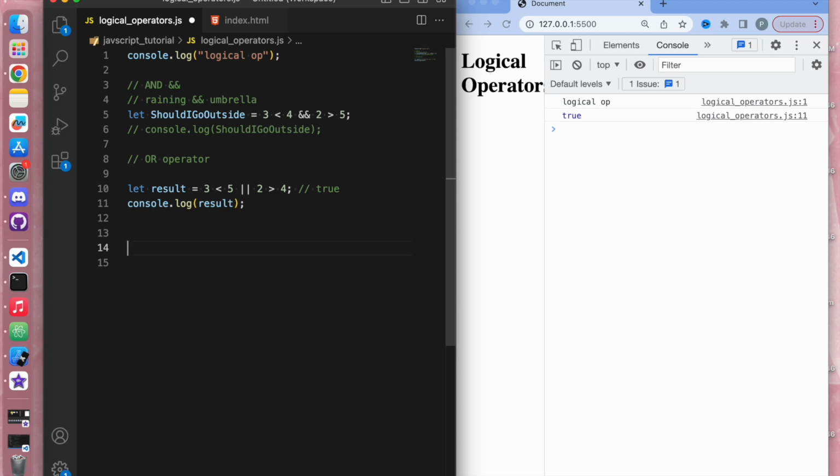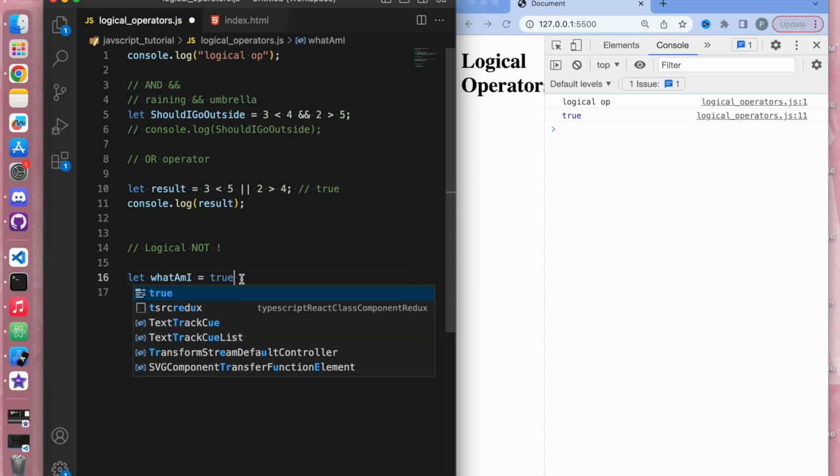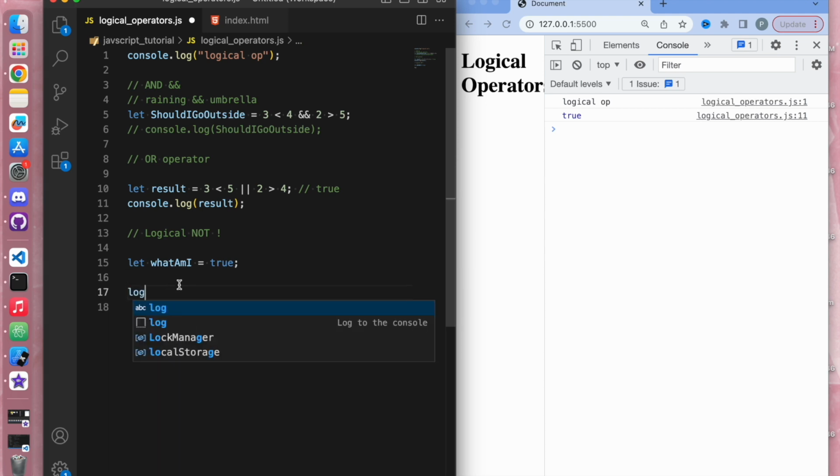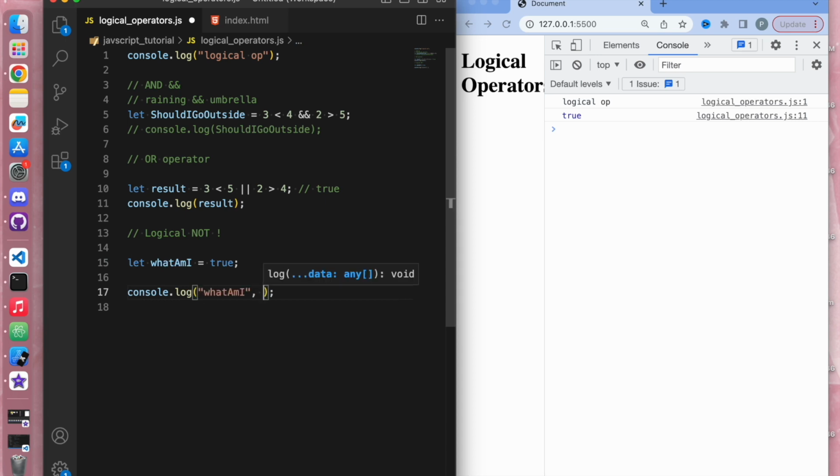Now let us check it out. Logical not, denoted by exclamation mark. So let's say I make a variable what am I. It is true. Okay, what am I is true. Okay, so let me log it to the console. What am I? It is true, right?